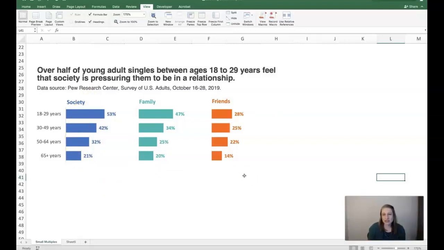And because each of these is in their own kind of mini bar chart, you can very quickly see that although the trend follows where those younger adults tend to feel a bit more pressure overall, regardless of who we're talking about, society, family, or friends, you can also quickly see that society tends to be the group that people feel are putting the most pressure on them. So let's talk about how we can create a small multiples.